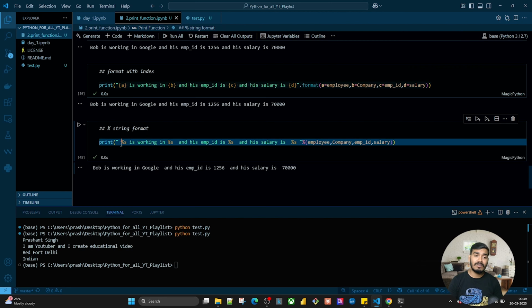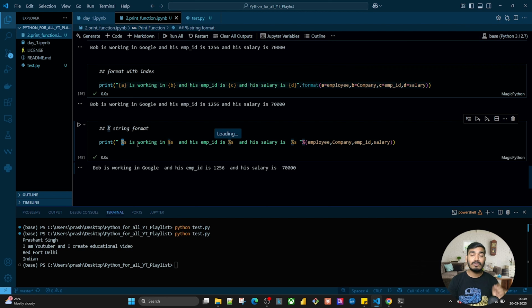This is one of the other ways to format the string using variables. I have used percentage S at every place, and at the end I'm passing the variable names. So percentage S is also working as a what? Placeholder, right? This percentage S is working as a placeholder. At the end I'm passing all the variables over here, so it's going to replace or fill that placeholder with all these variables.